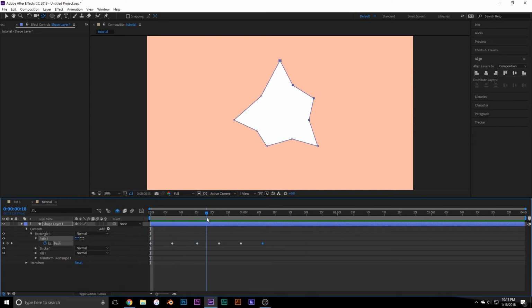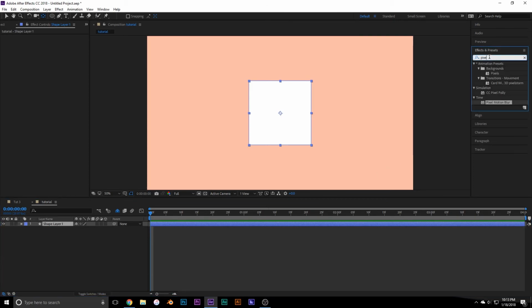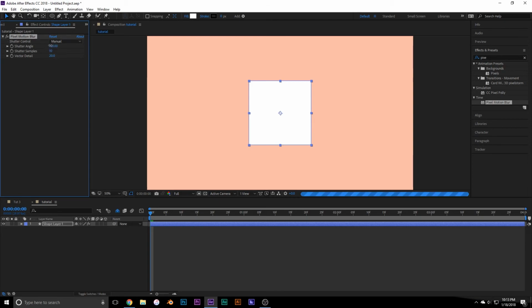And it seems a little fast, but you can also spread them out to make it slower. I'm not going to do that. You can do that. It's pretty easy. The next step would be to make it look a little nicer, add pixel motion blur right here. Just type in pixel and then drag it on to your shape layer. Put it to like 10 samples, 250 angle.